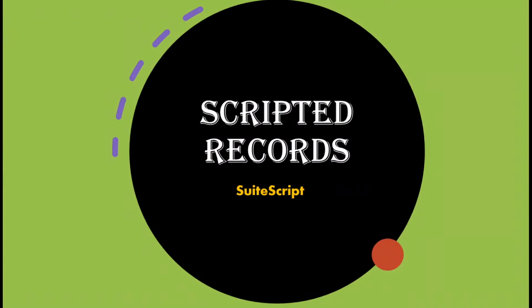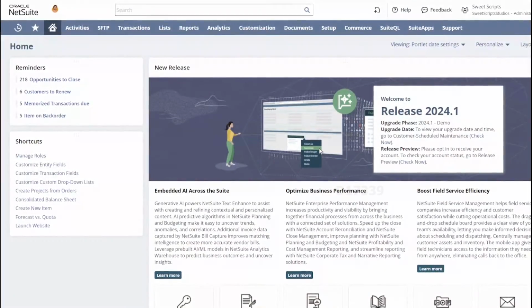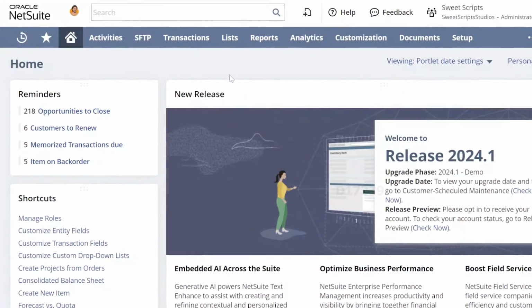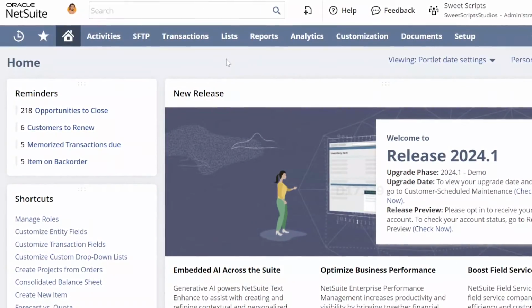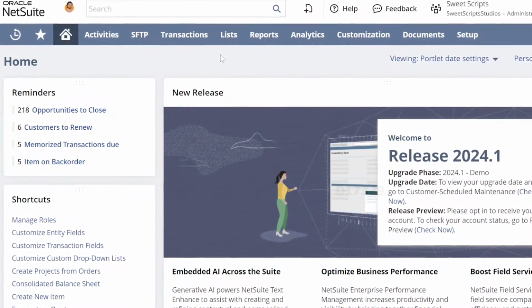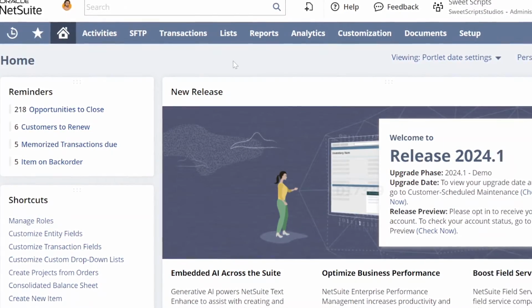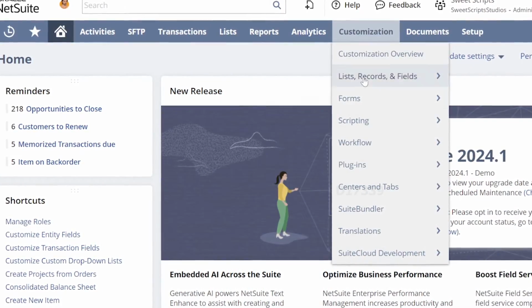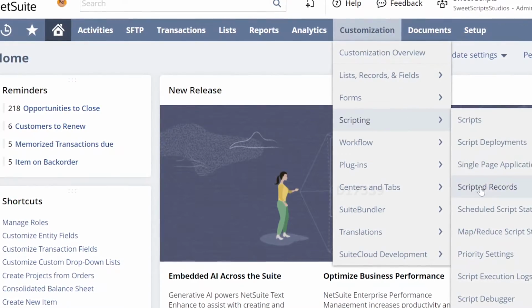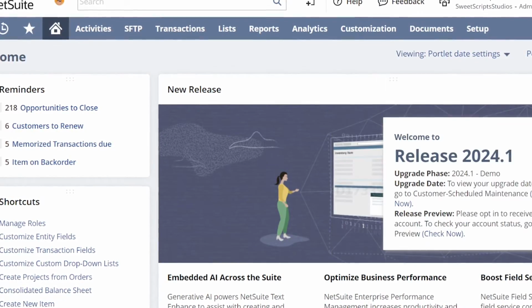Let's discuss scripted records. Let's say you have created multiple scripts and deployed them on different records. Now you want to find on which record how many scripts are there and how many workflows have been used. In order to figure that out, you can navigate to Customization, Scripting, and then Scripted Records. Just click on Scripted Records.